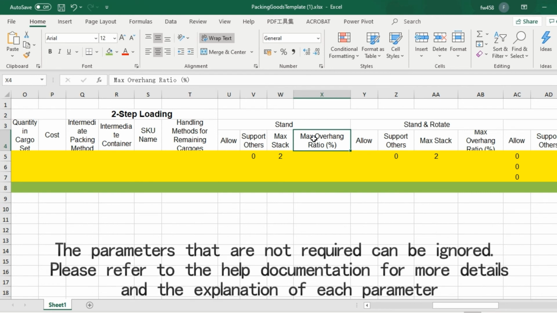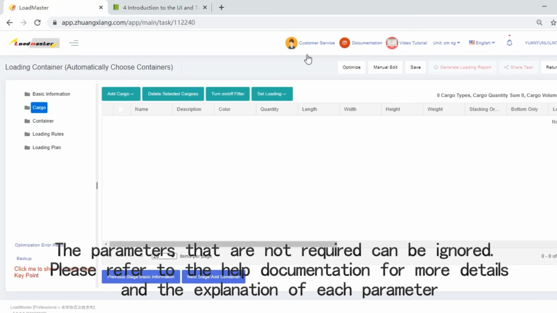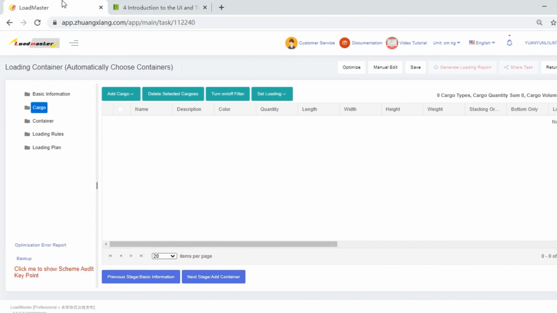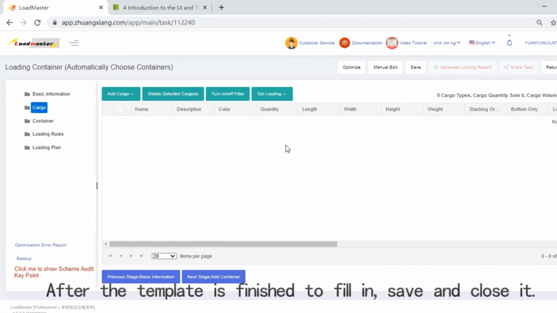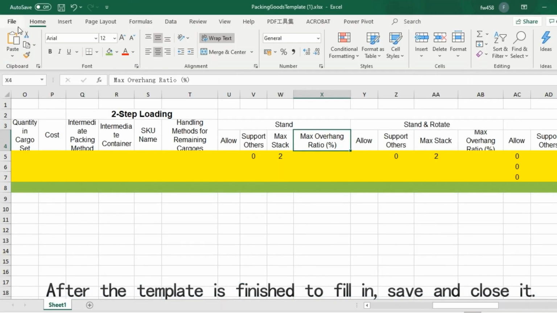The parameters that are not required can be ignored. Please refer to the help documentation for more details and the explanation of each parameter. After the template is finished filling in, save and close it.